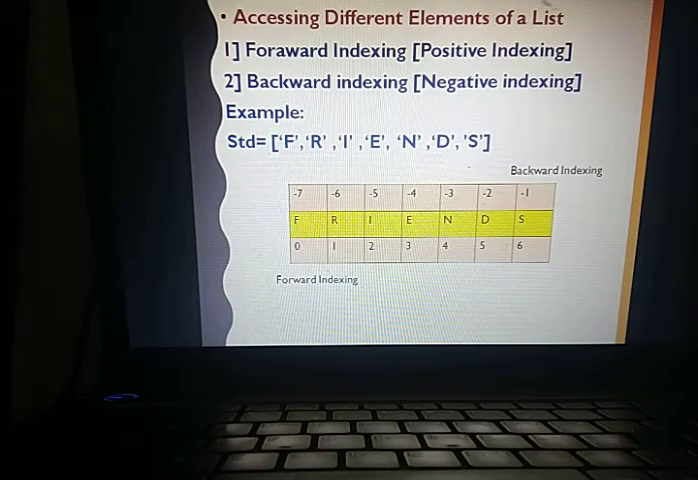And the concept of indexing you know very well: forward indexing, backward indexing, positive indexing, negative indexing. How we can assign positive and negative indexing, you can see here.